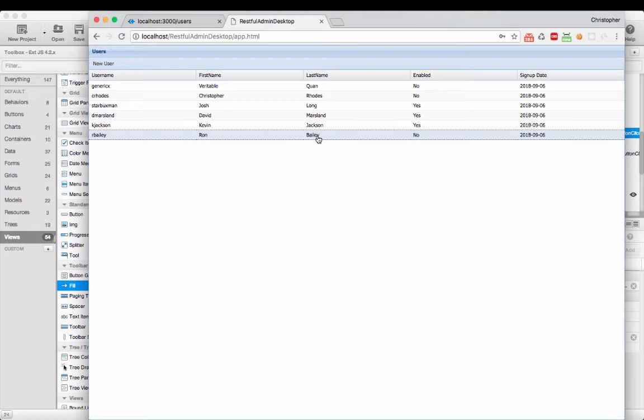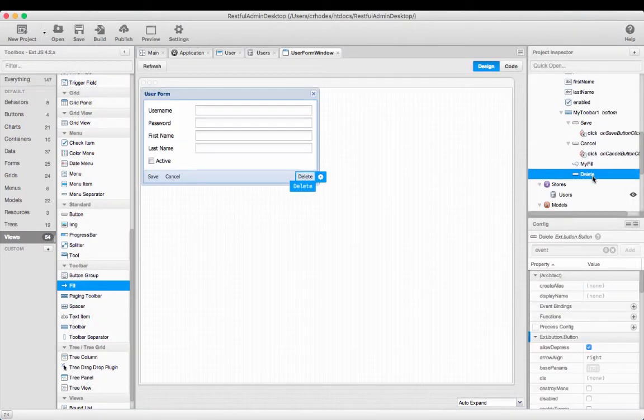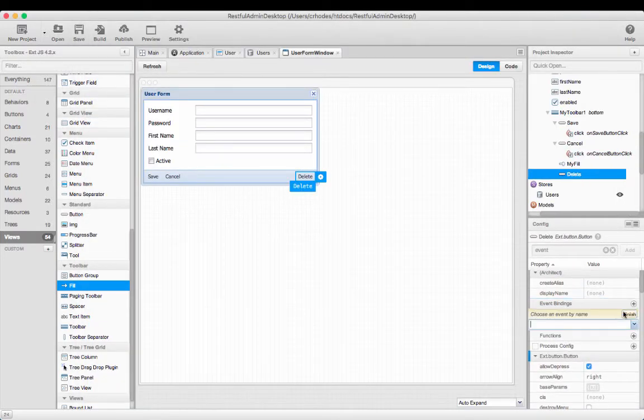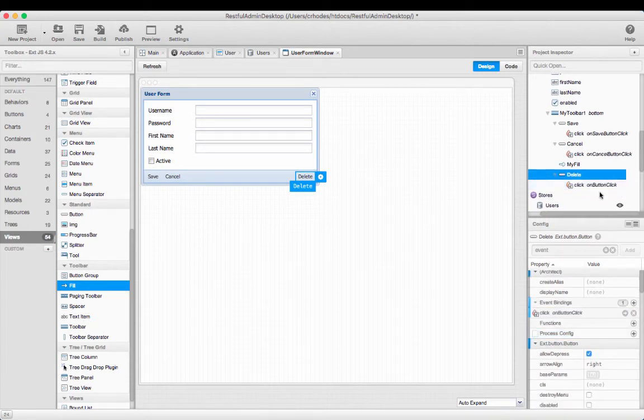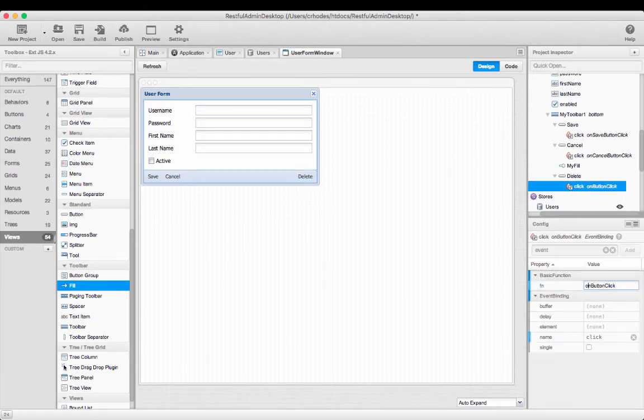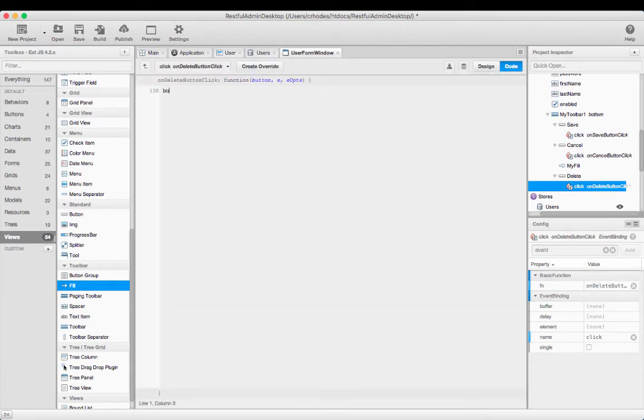The way that we will do that is go back over here and click on the delete button. We'll add another event binding. Again, it's going to be a click, and we're going to change the name of the function to be deleteButtonClick. Go up to the form. So again, we want to save our form equals button.up to the form panel, and then the record. So that would be form.getRecord, and then we can call record.destroy. Now we could have method chained all of this, but you get the idea.